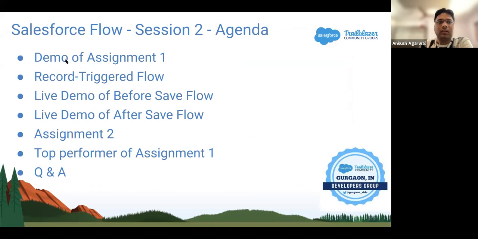So first of all, we'll go through the demo of the assignment from the last session. I'll share the solution of that assignment. Then after that, we'll go with the record trigger flow, like what is a record trigger flow and how it works. Then we'll give a demo for a before save flow and after save flow.